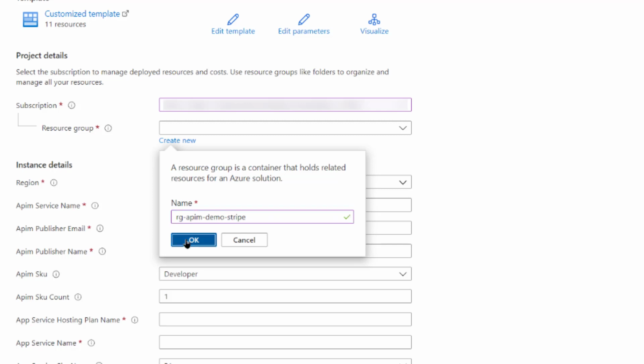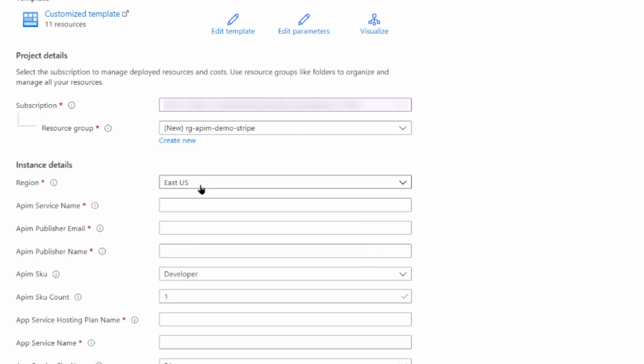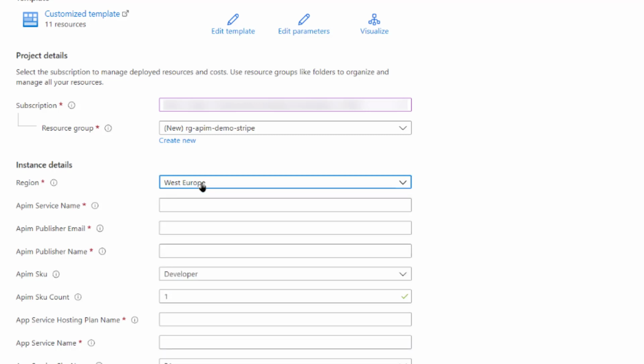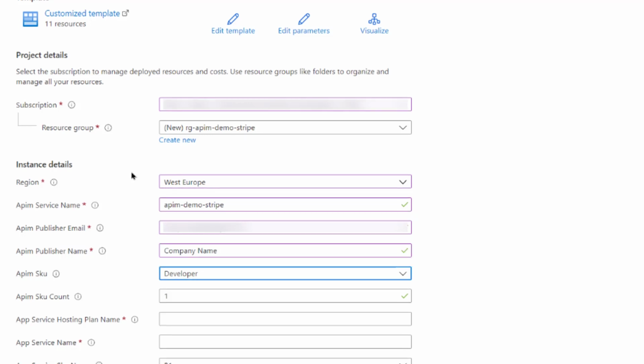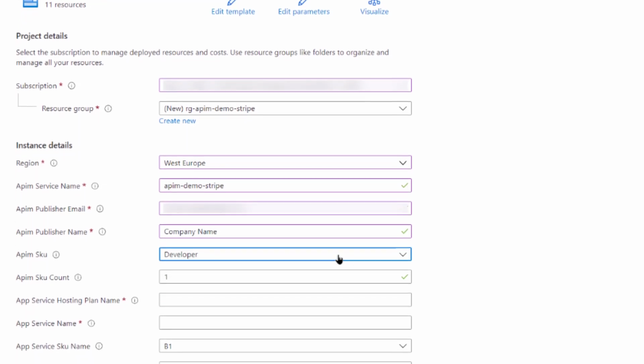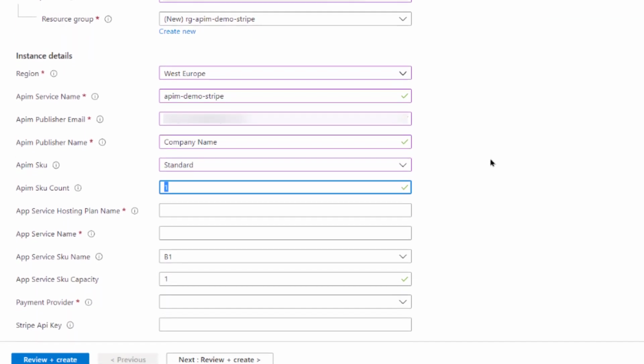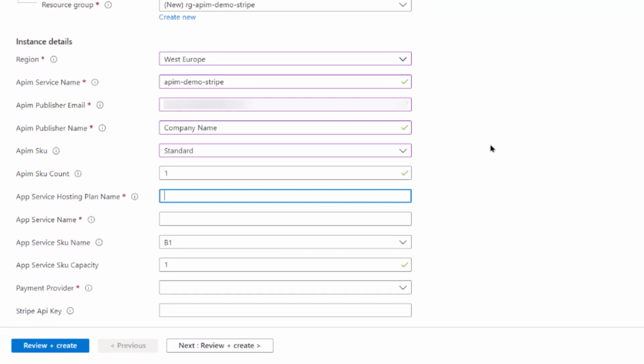We'll need to pick the subscription, the resource group, and the region that we want to deploy into. We'll then need to set the resource name for the API management service that we're going to deploy. We'll need to provide an email address for an administrator for the API management service, and a name for our company publishing the API, which will appear in places like the Publisher portal. We'll need to set which SKU for API management we want to provision, and then provide a name and SKU details for the app service that hosts our demo solution.